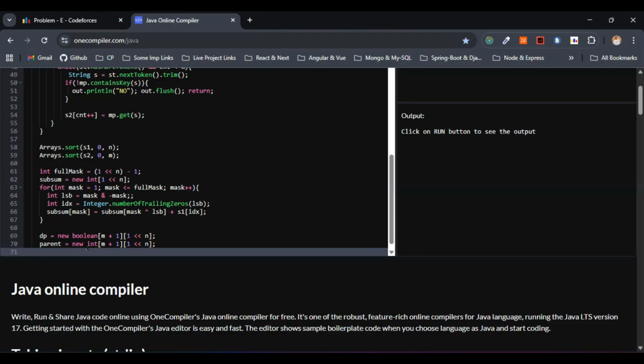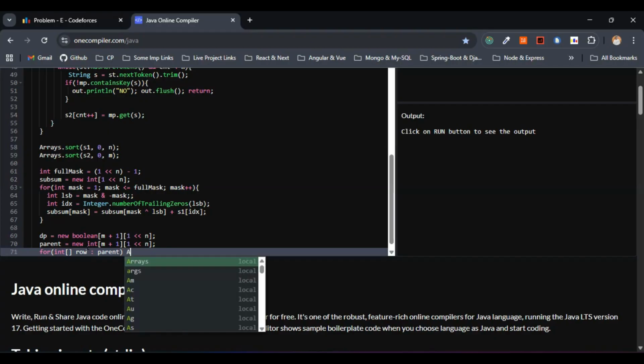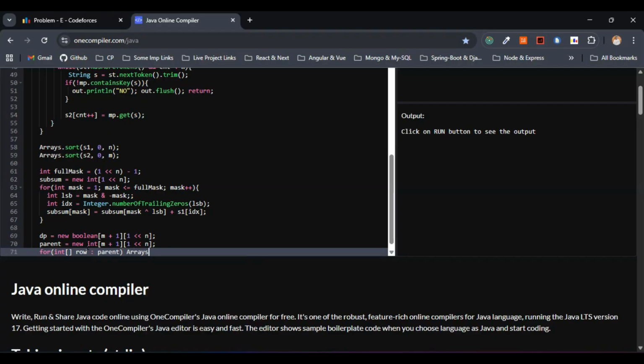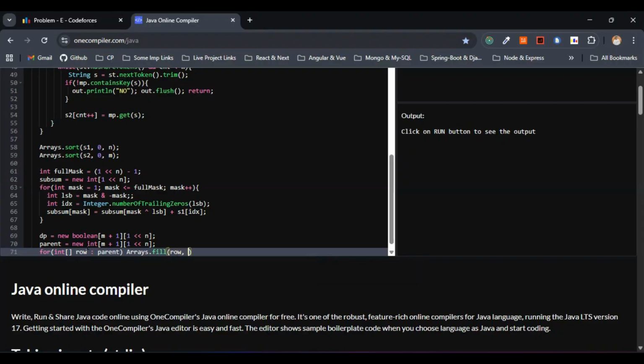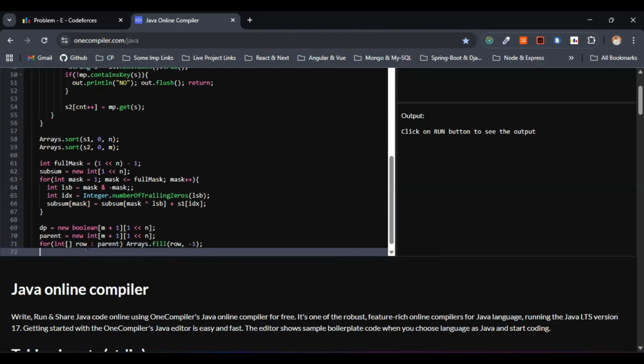Now let's initialize the parent with -1, right? Meaning if we don't have the parent, then we have to initialize the parent with -1. So let me go with the for loop, the iteration part here. int row, so row of parent. This is also fine. Now I'll just go with Arrays.fill, so this one row comma -1. This is fine. We are done with this part.